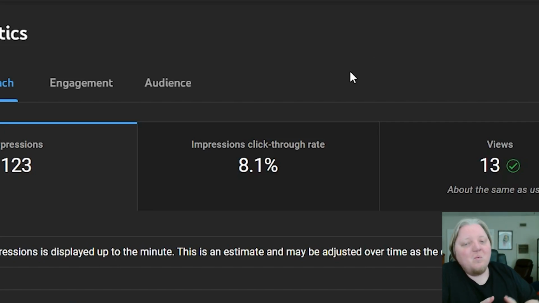Now, what is a good click-through rate versus a bad click-through rate? A bad click-through rate is anything under 3%. If you're under 3%, that's bad. A good click-through rate is anything over 5%. So 5% and up, that's good. A great, amazing click-through rate is 10% and up. If you have a 10% or higher click-through rate, that's outstanding. So this video has an amazing click-through rate.